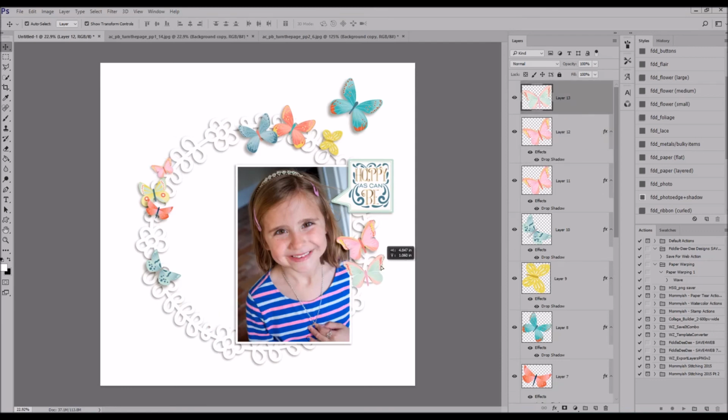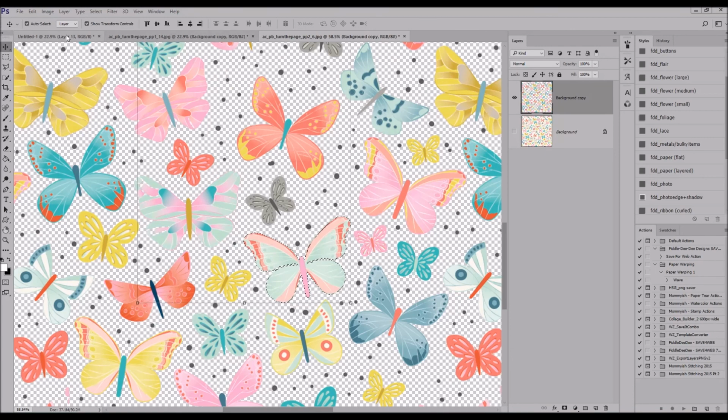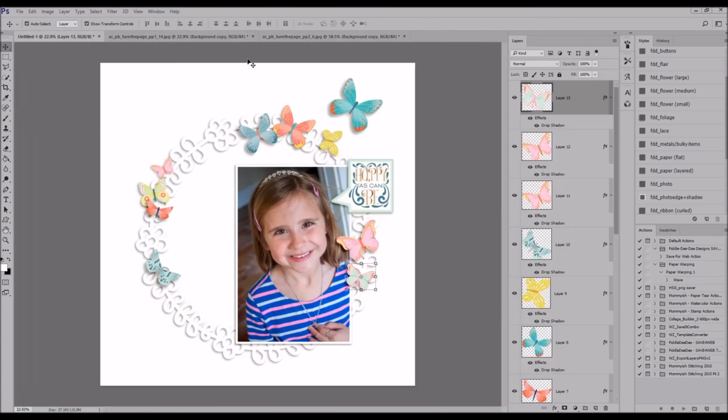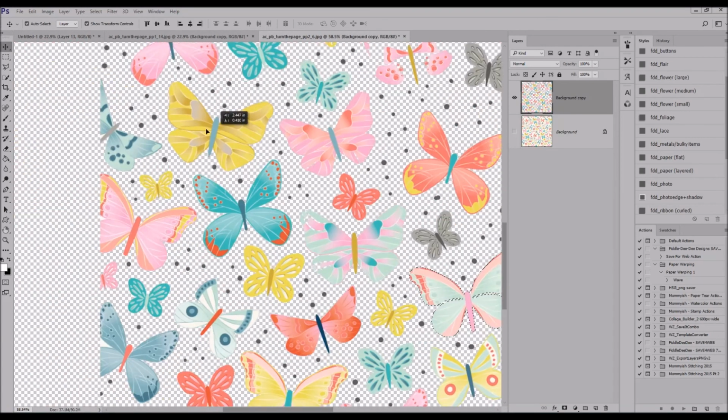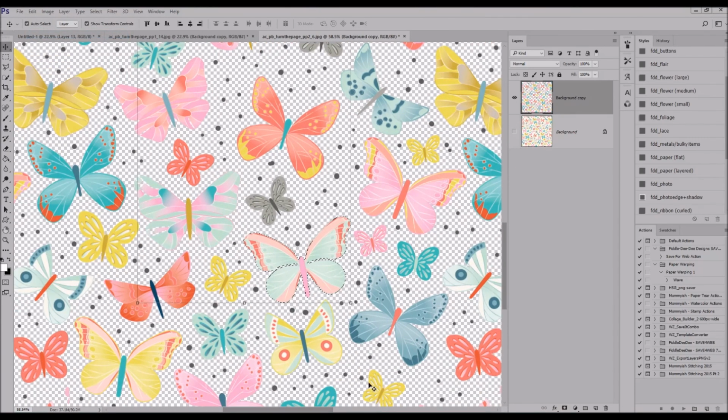So I think that last butterfly that I brought in was one of the ones in the elements in the kit, I think. No, I'm still cutting. Sorry, I got busy talking and I forgot what I was doing there.